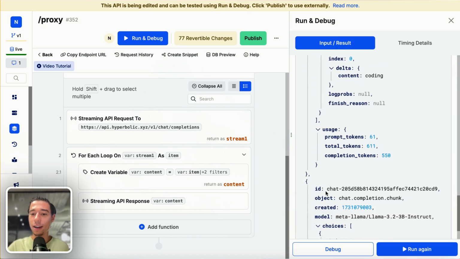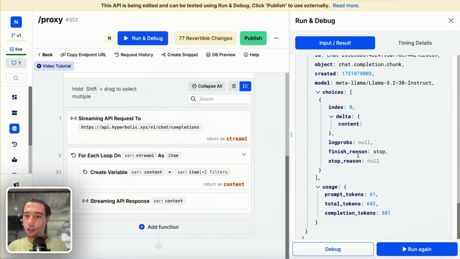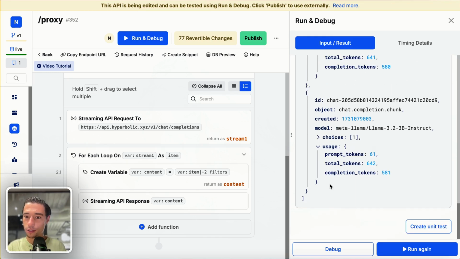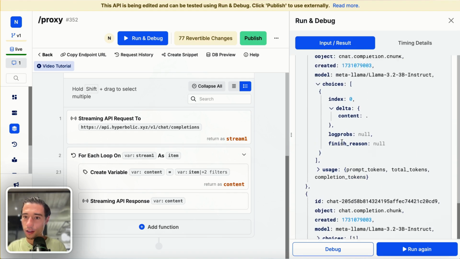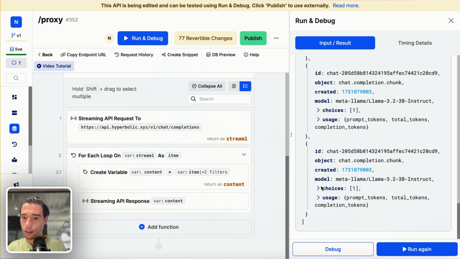Here you go. Now we're at the last 31. That looks great. So the last one actually does have choices, which is very surprising. Very interesting. The last one has choices.